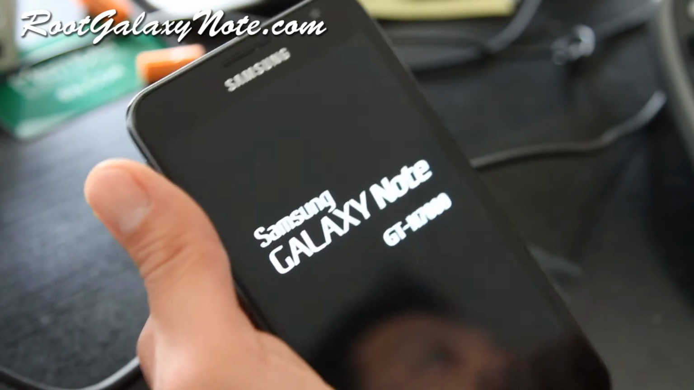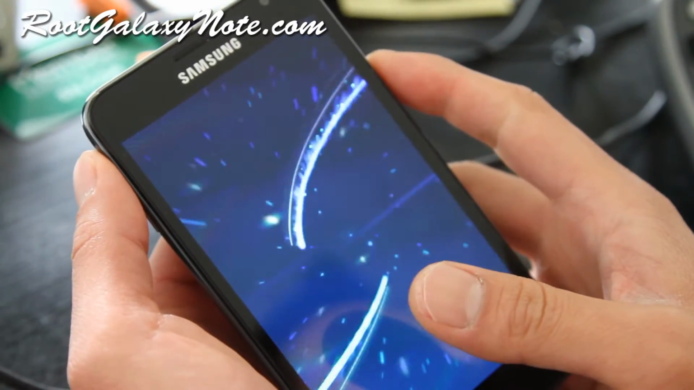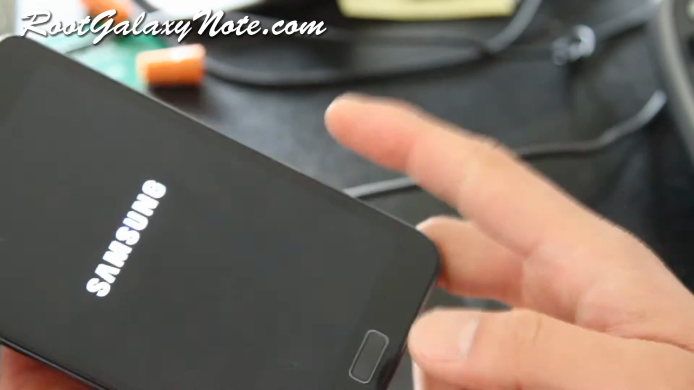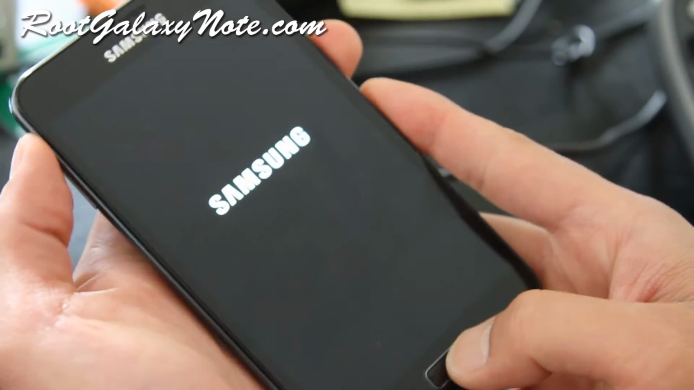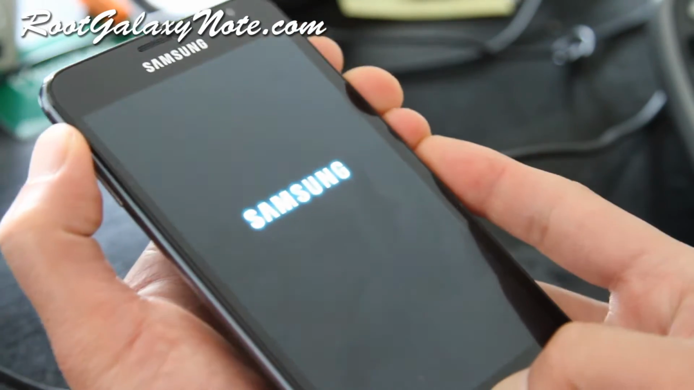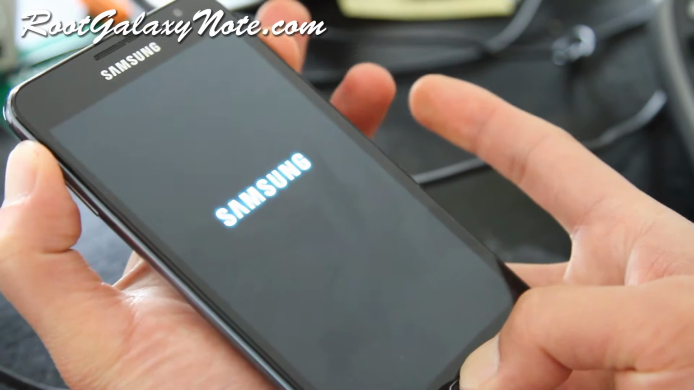So today we're going to learn how to install a new ROM using ClockworkMod recovery. To get into ClockworkMod recovery, anytime while your phone is on or off, hold down the volume up, the center home button, and the power button. So there's three fingers on there.